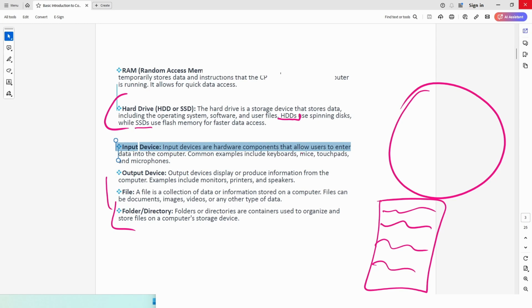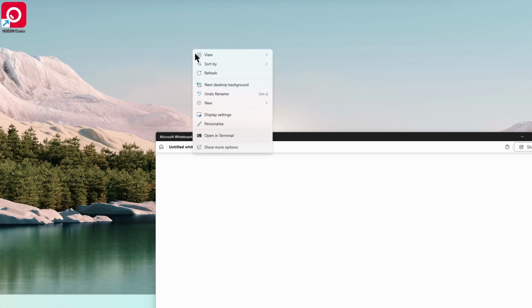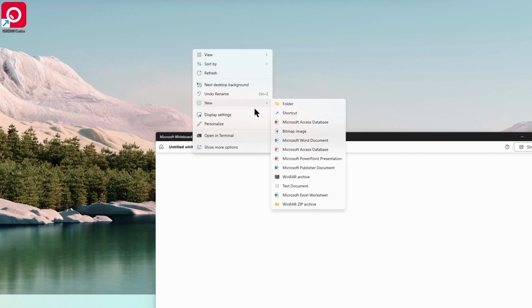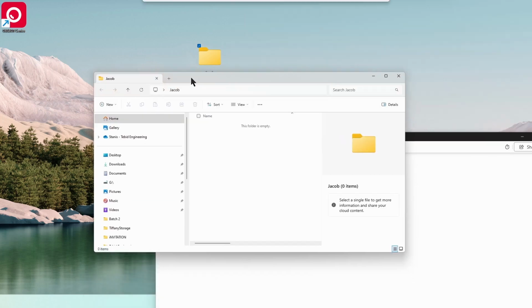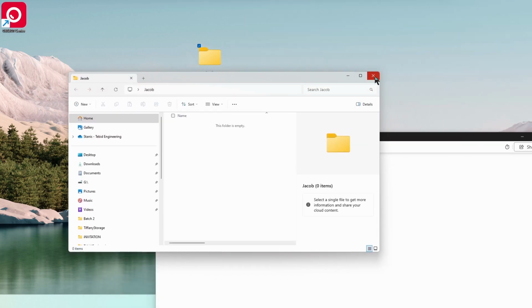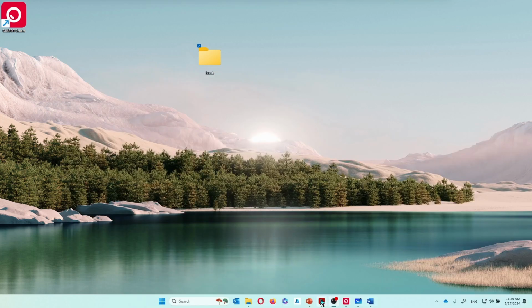I could just go to my desktop and I could right click here on the desktop. I could say new, and I can say folder. That should create a folder. I can call this folder Jacob, and I can literally create a bunch of files, pictures, and I can save them inside of this folder called Jacob. So that's what we call a folder. Very straightforward, nothing complex. We're going to go ahead and do a few more definitions.